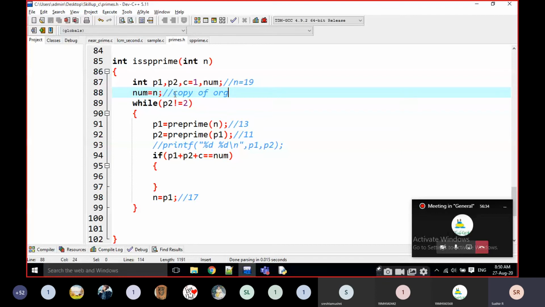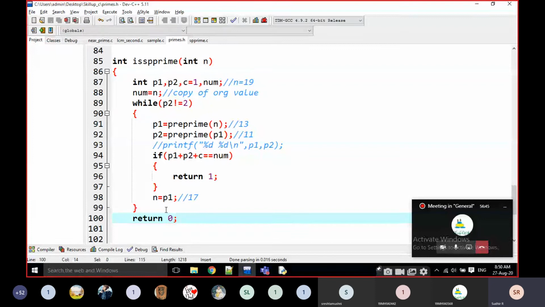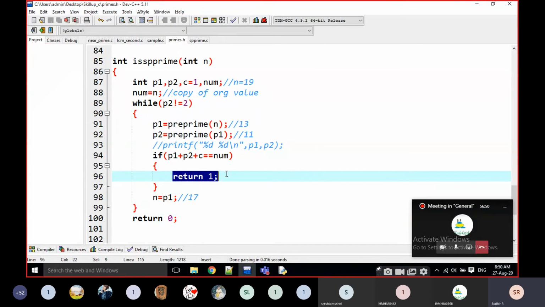Okay, copy of original value. Now I am going to return 1. If it is coming outside, I am going to return 0. That's it. If it happens in any position, I am going to return 1.